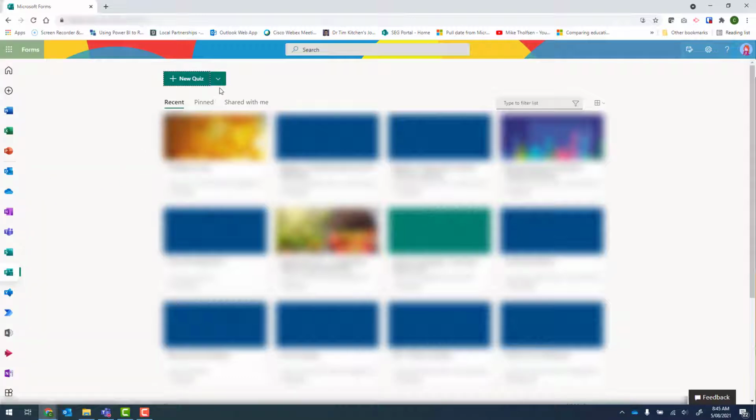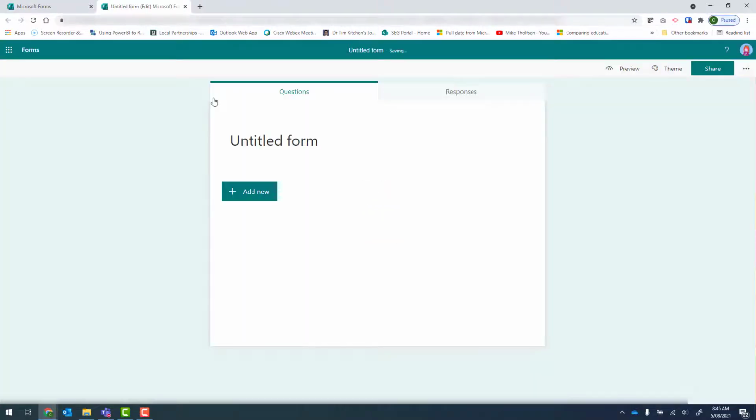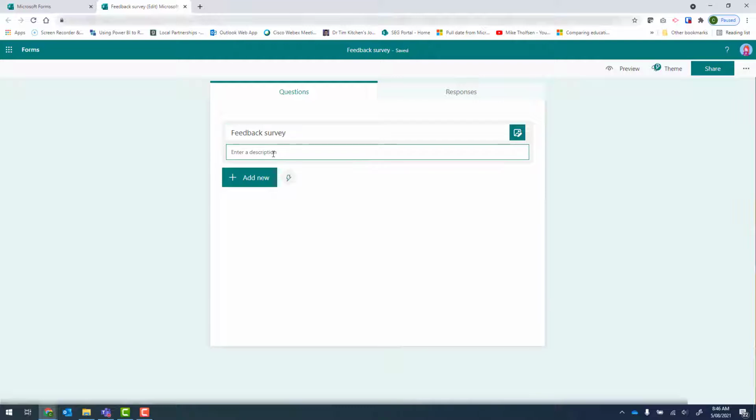Once in Forms, we click on the drop down next to where it says New Quiz and we select New Form. The form that I'll be creating for this example is a simple feedback survey, and I'm going to try and use as many of the different types of form fields as I can. So we'll go ahead and we'll give it a title. Underneath where it says enter a description, we can put a description for our form or simply leave it blank.